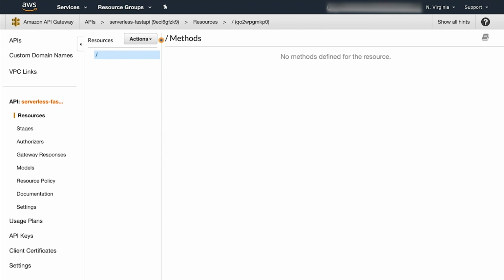The first thing we need to create is our root proxy method. And so this will handle any requests to the root URL. So we're going to click Actions, Create Method. And here we're going to select any, because we want all requests, no matter if they're a get, a post, a patch, whatever, we're going to forward all requests to the Lambda proxy. So hit the check mark.